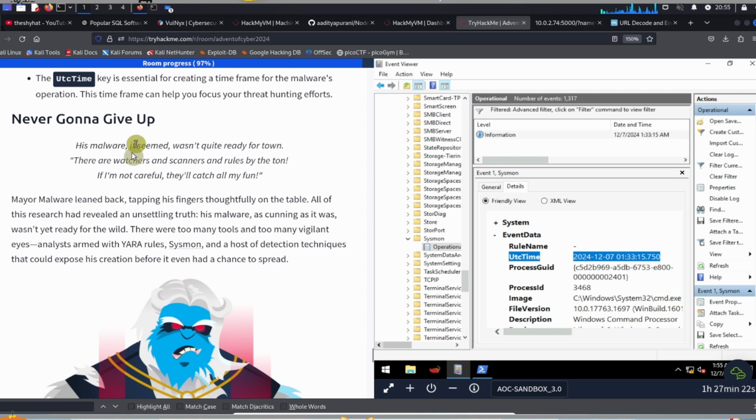Never gonna give up. His malware, it seemed, wasn't ready for the town. These are watchers and scanners and rules by the ton. If I'm not careful, they'll catch all my fun.